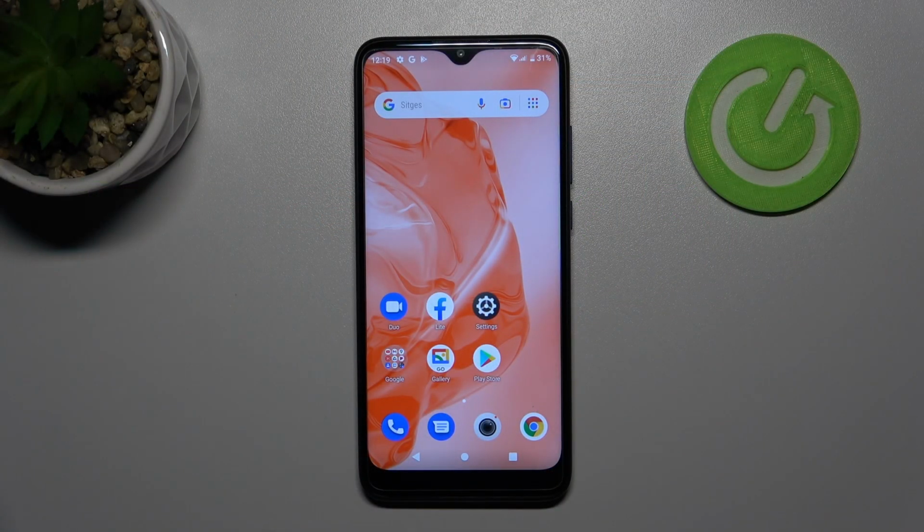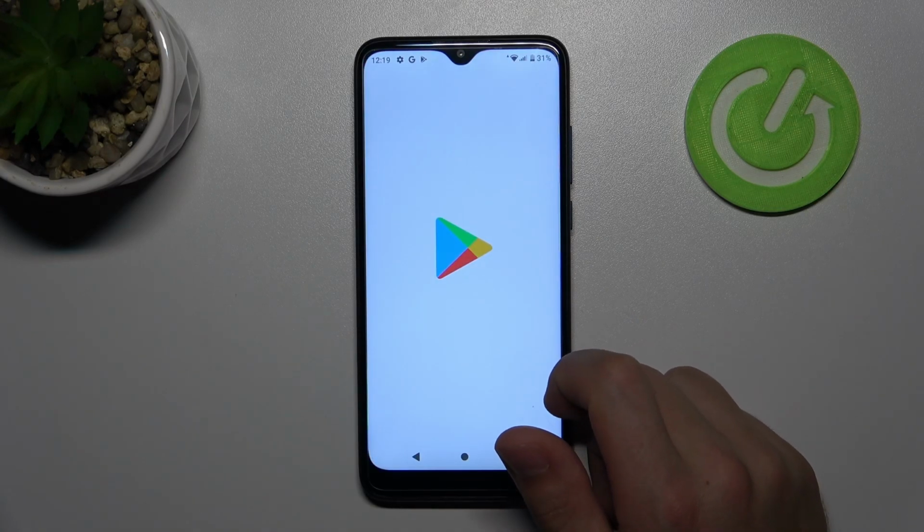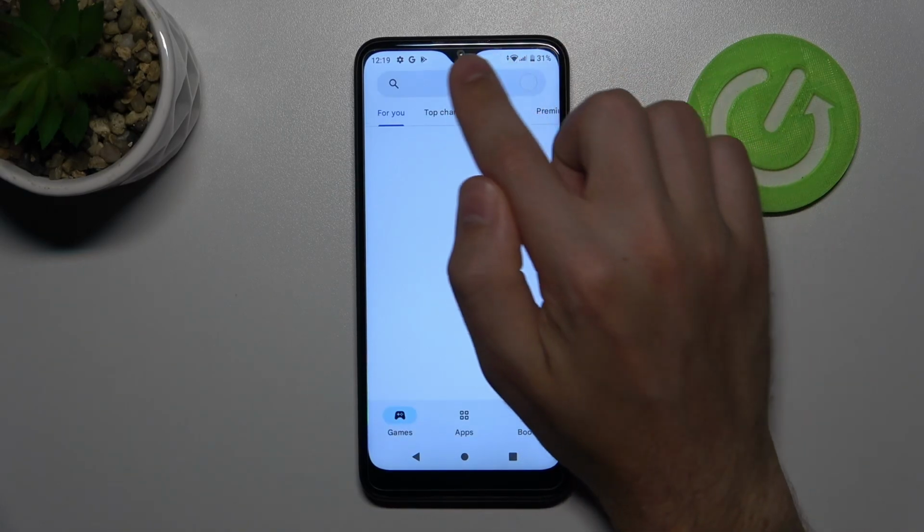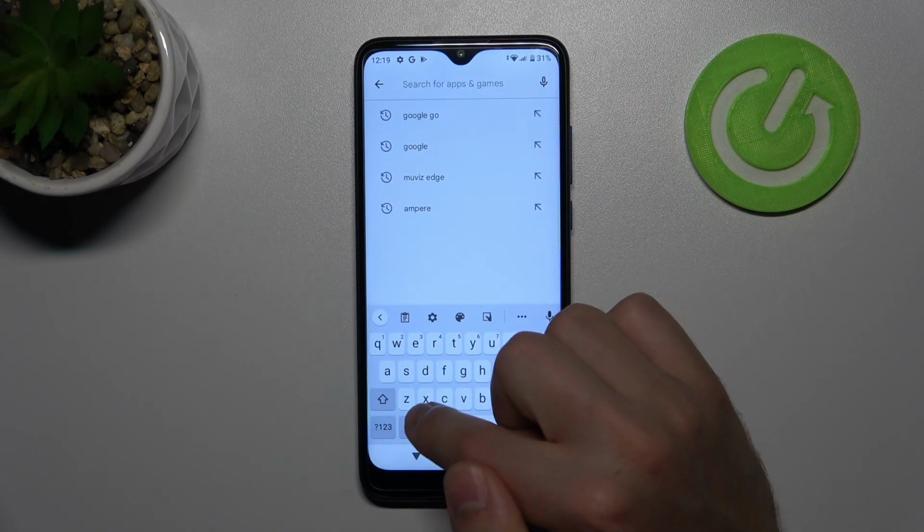Welcome, today I'm showing how to change icon shape on a TCL 205. First of all, open your Play Store and find the X Icon Changer application. I'll show you.